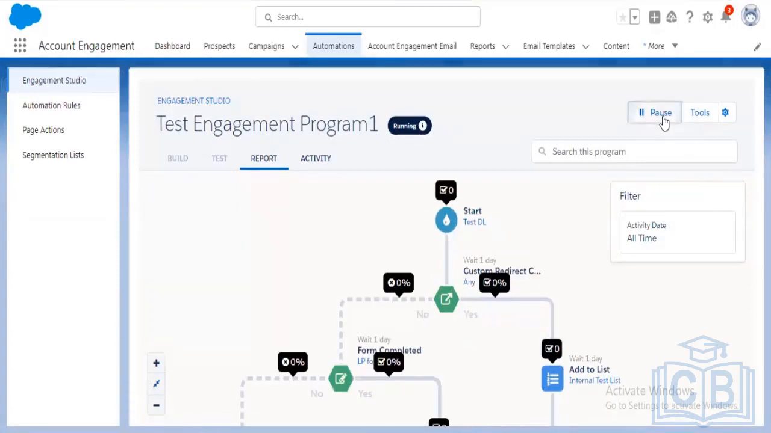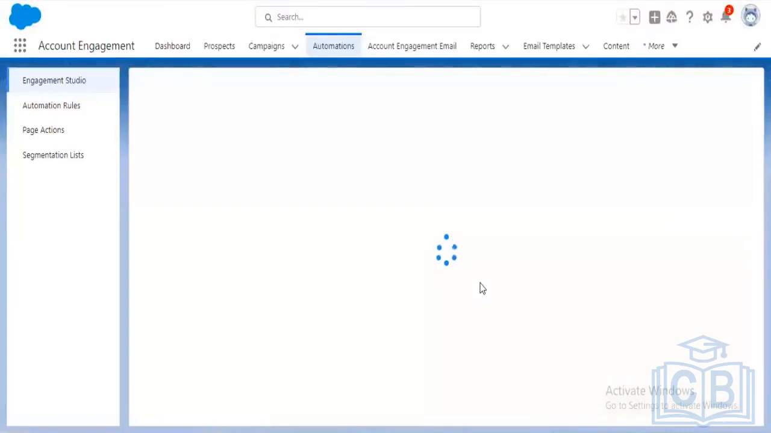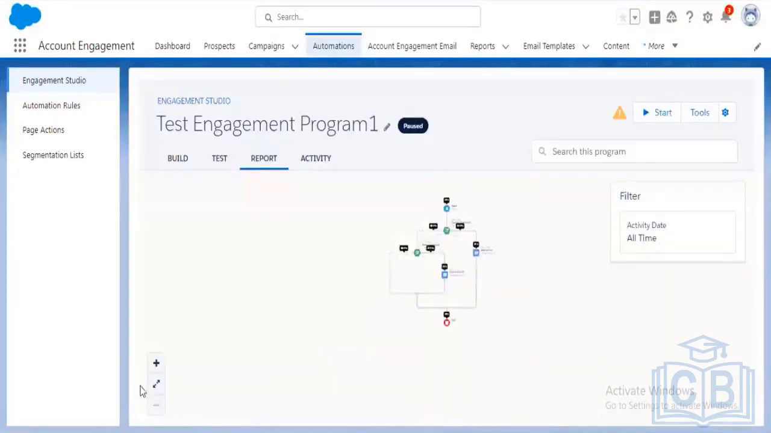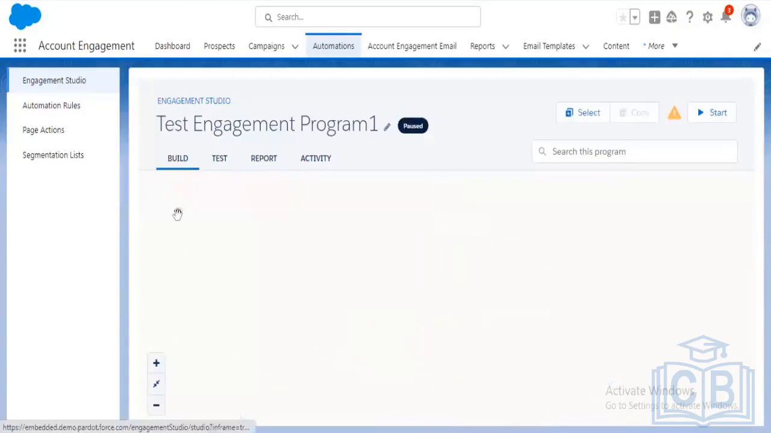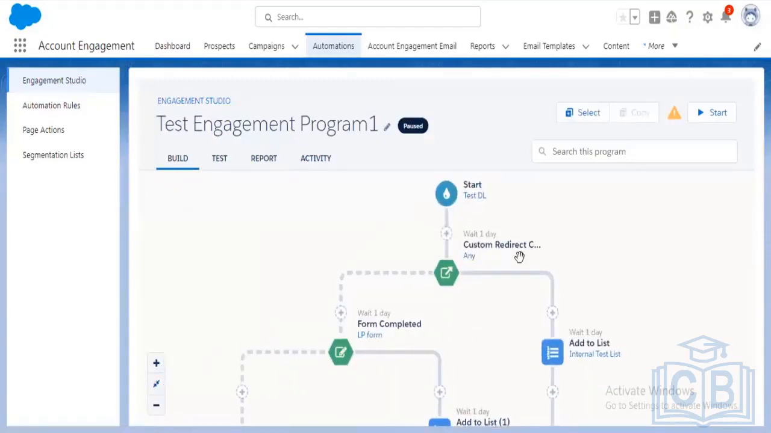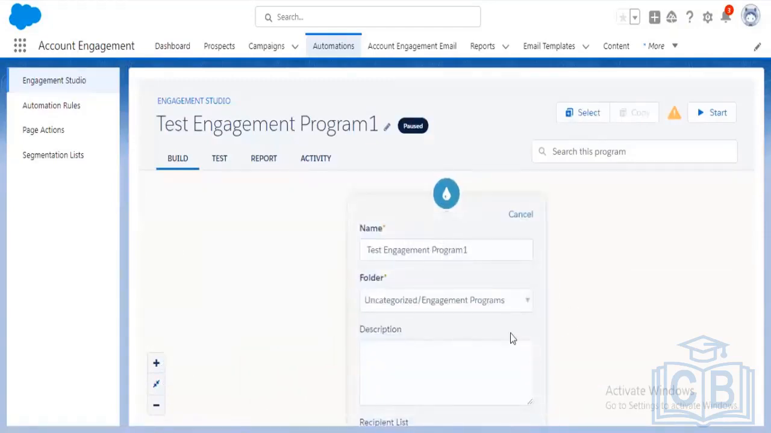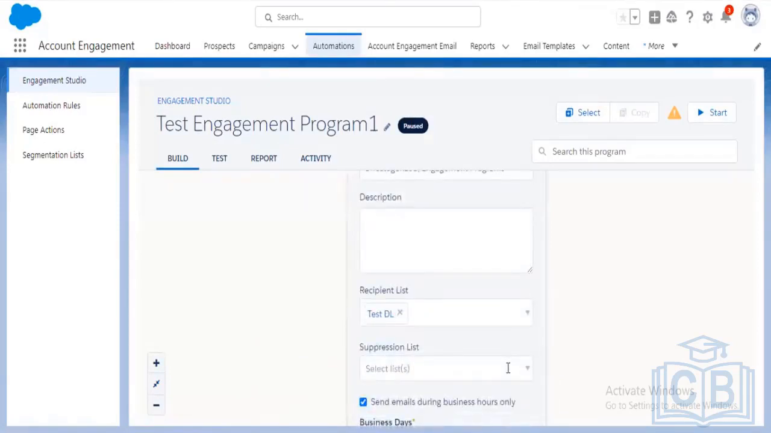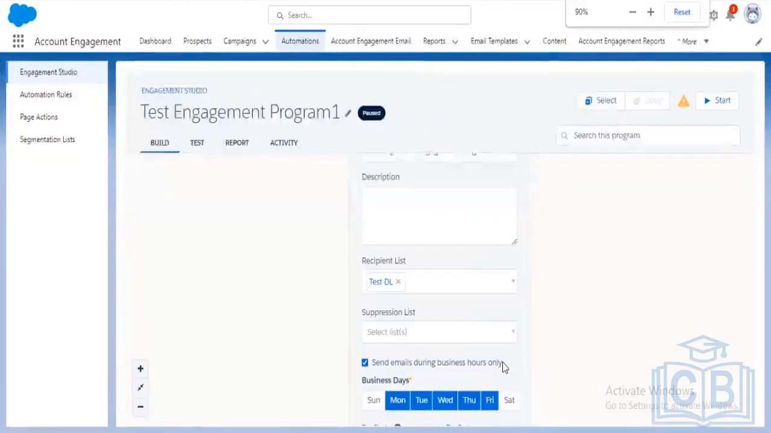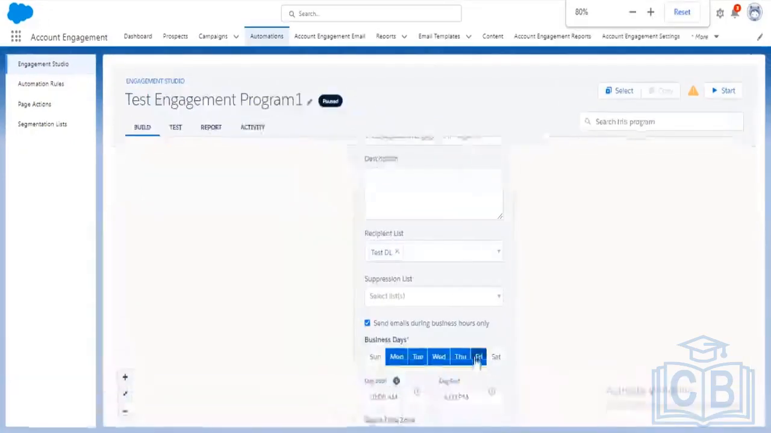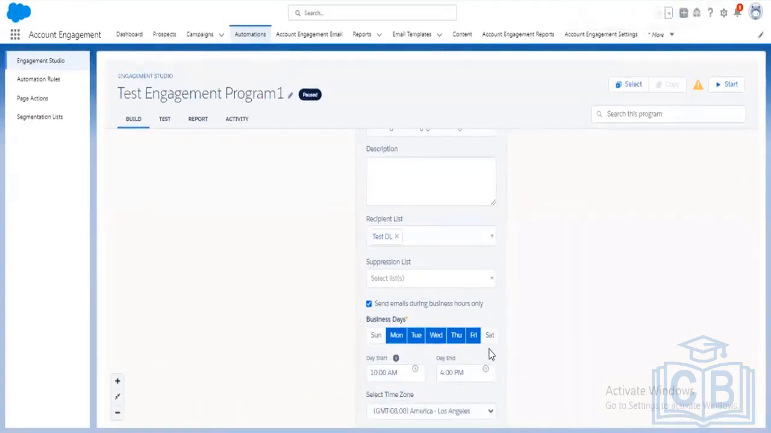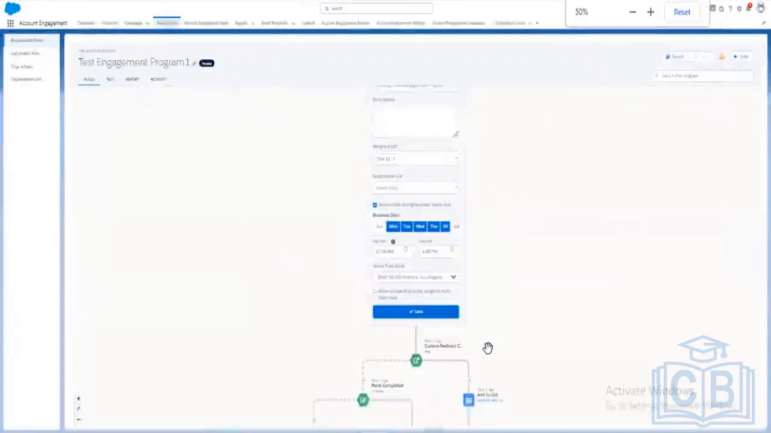I'm just pausing this. Before making changes, we need to pause the program. We just go to the Build tab. You can start there. Yeah, you can use that option.